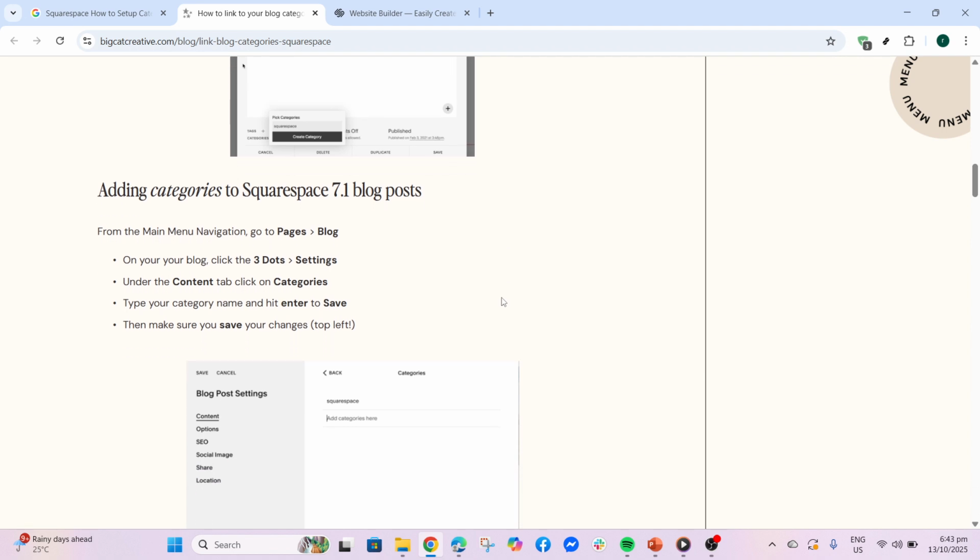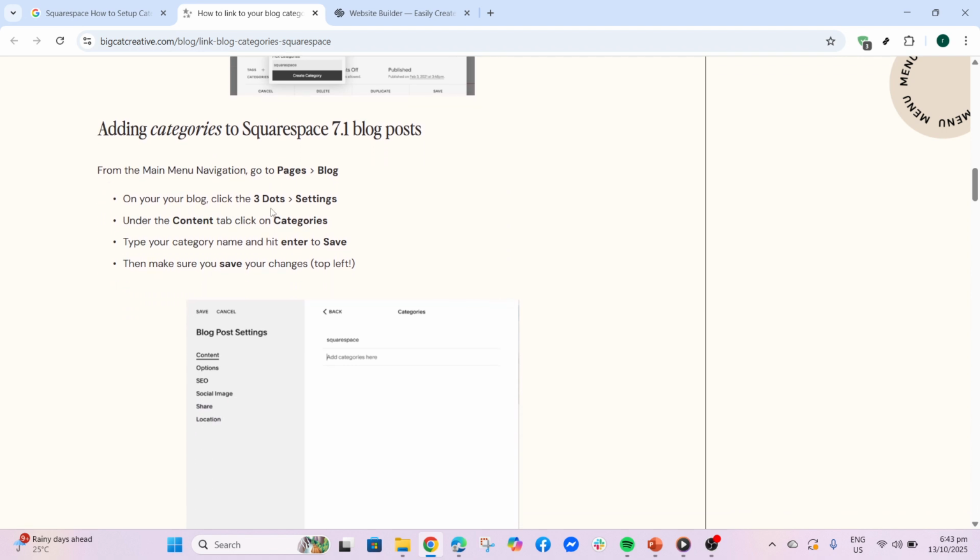A quick tip here, naming conventions matter. Keep names short, consistent, and clear so your navigation looks clean and your filters make sense to your visitors.